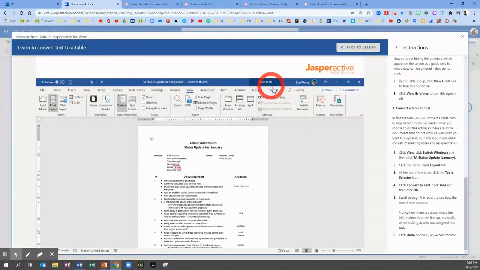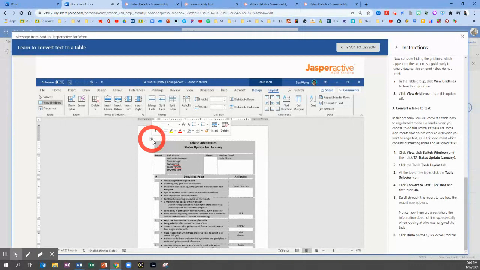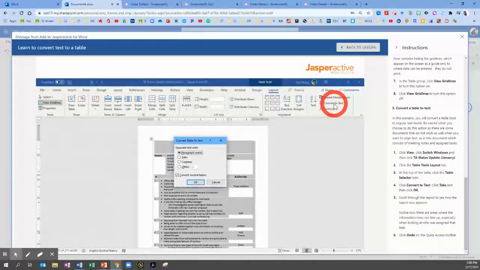We're going to click on the Table Tools Layout tab. At the top of the table, we're going to click the Table Selector icon. On our document, this is the little box in the top left corner of the table that looks like a plus sign. Then we go to the right side of this tab and click on Convert to Text. We're going to ask that it convert based on tabs. So click the bubble for tabs and click OK.